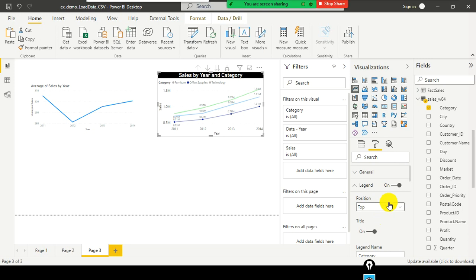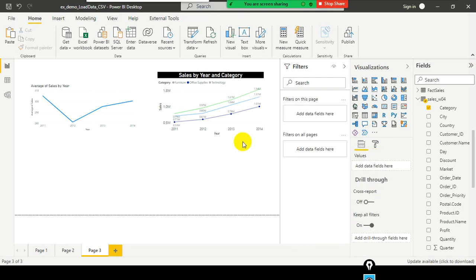Title on, legend on, position top, and sorry, not the legend, where is the title? This is the one, the title. Using which I did the alignment, left alignment, right alignment, you can do it here. In this case I've used the middle one, or you can leave it as it is, the left aligned, or center also you can have it. This is how you can do it.